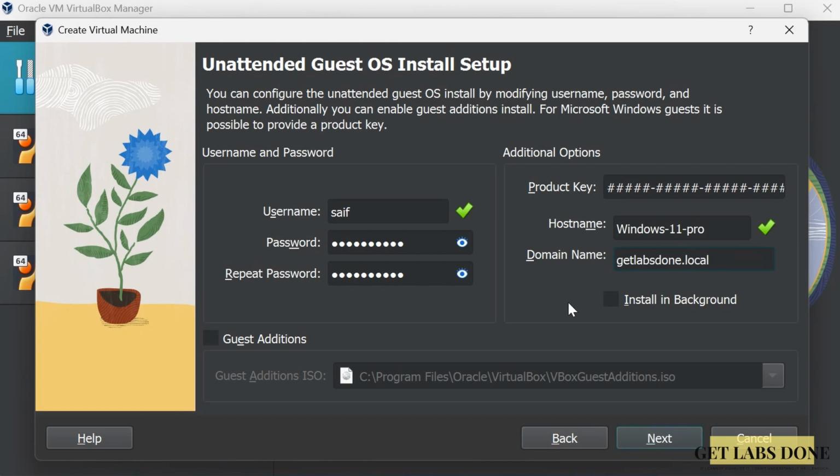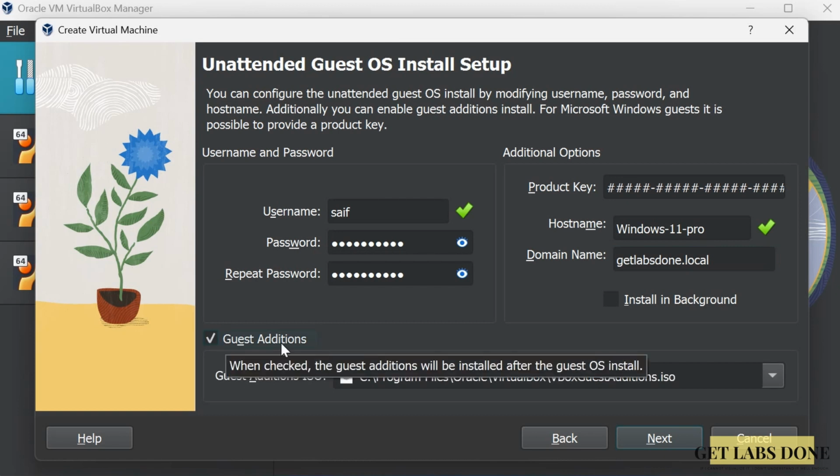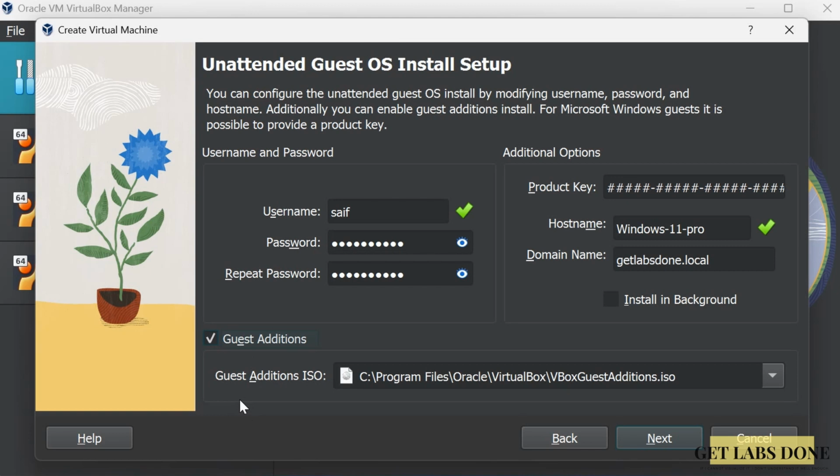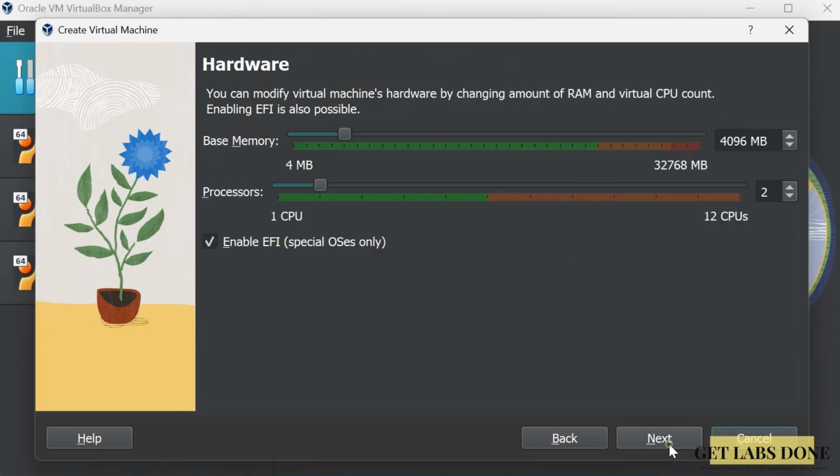To get better performance from the virtual machine, it is best to have Virtualbox guest editions installed on the operating system. That will have the required drivers for the VM to run smoothly. So check the guest editions option and leave the guest edition ISO location as default unless you made some changes to the location, which I haven't done. Once you have made the changes, click on Next.